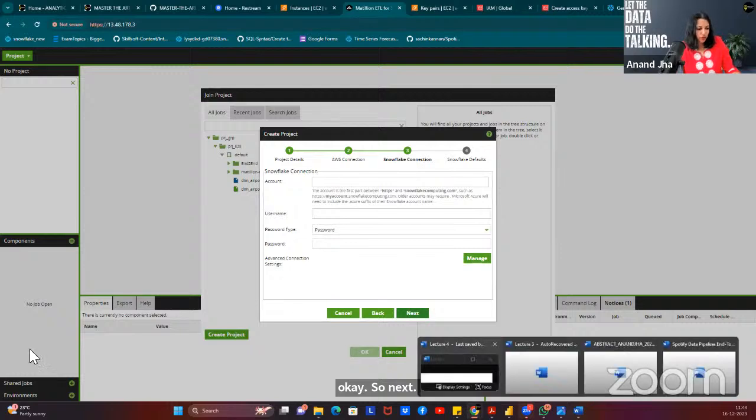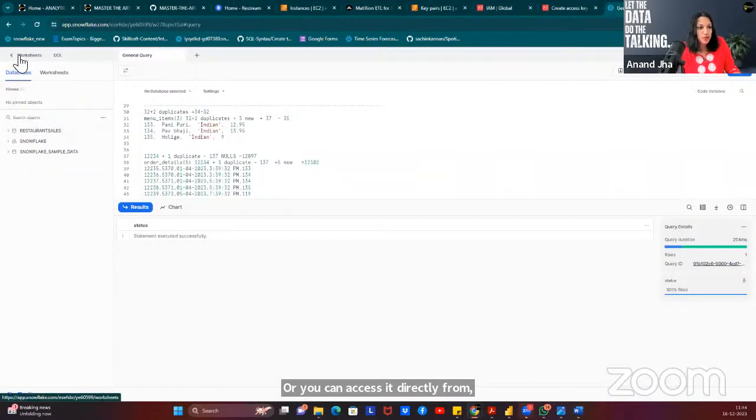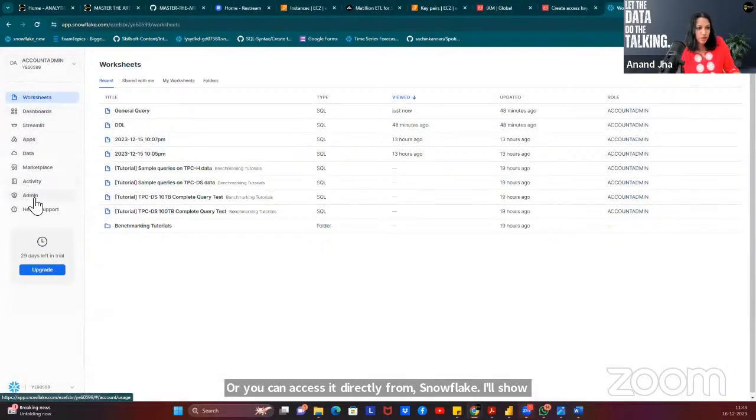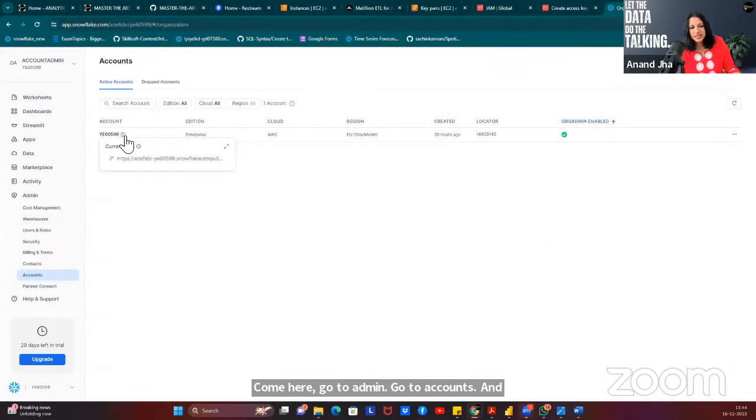In Snowflake, there are two ways to get these credentials. One is you would have received a mail with your personal link. Or you can access it directly from Snowflake. I'll show it to you from Snowflake. Go to admin, go to accounts, and you see this here. You need to copy this URL. Basically, we need the string between HTTPS and snowflakecomputing.